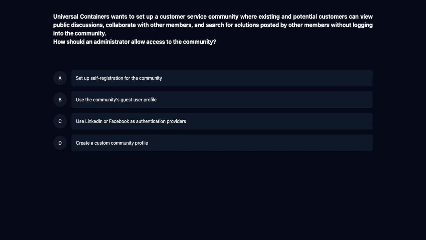Universal Containers wants to set up a customer service community where existing and potential customers can view public discussions, collaborate with other members, and search for solutions posted by other members without logging into the community. How should an administrator allow access to the community? A. Set up self-registration for the community. B. Use the community's guest user profile. C. Use LinkedIn or Facebook as authentication providers. D. Create a custom community profile.